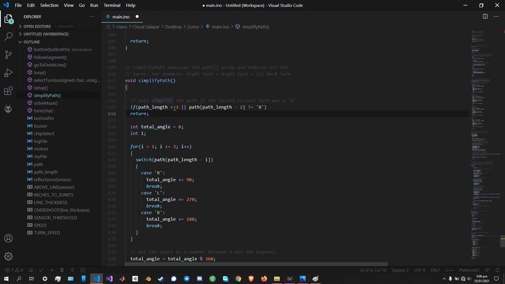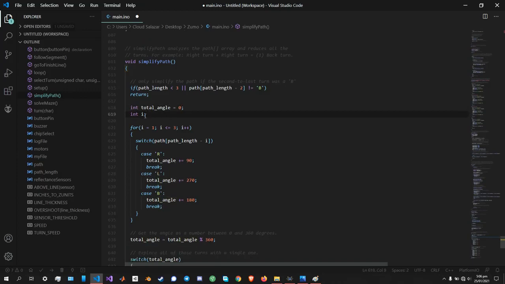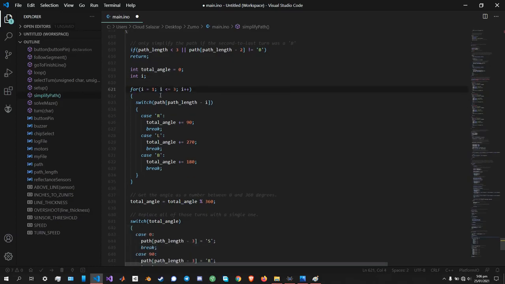But if the length is greater than 3 and the second to last turn was not a B, then we proceed with our function. We have an integer here called total angle, which is the total angle we'll be using, and we have defined this integer i, which will be used for our for loop. We are solving 3 variables, right? We're solving the 3 from the back.